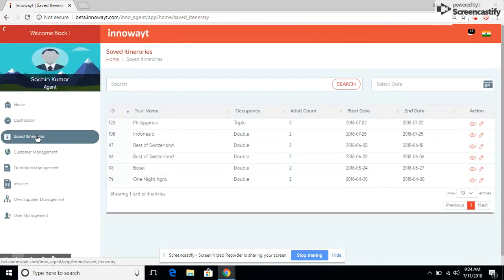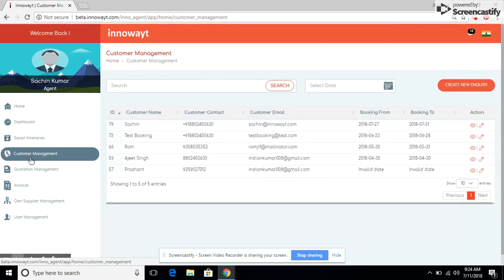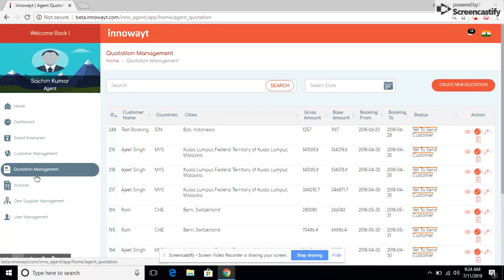The next is saved itineraries. These are the saved itineraries that we save through the tailor-made packages. You can view it, edit it. The next is customer management. In customer management, as I told you earlier, here you can create your customer record, you can do follow-ups, you can edit it, you can do a lot of things with customer management. It works as a basic CRM.